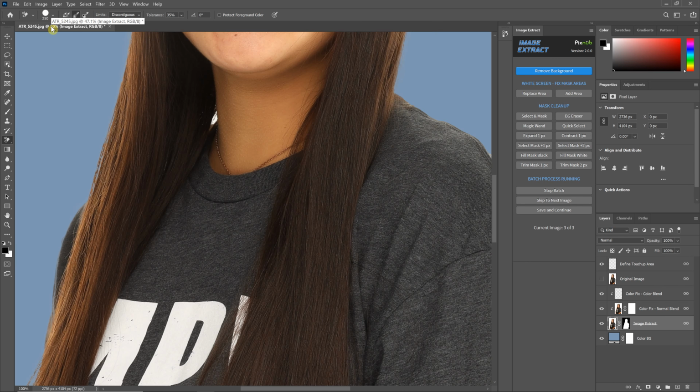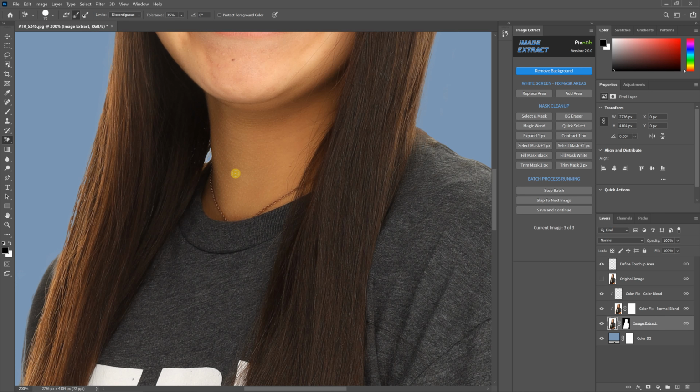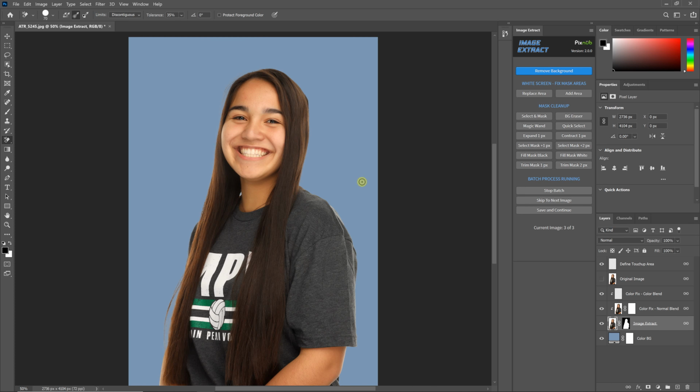I think on this one, I'm actually going to go in and use the background eraser just to give it a different tool. I'll see if I can actually click on the white there. Yeah, not too bad. So once it looks good, again, just save and continue.